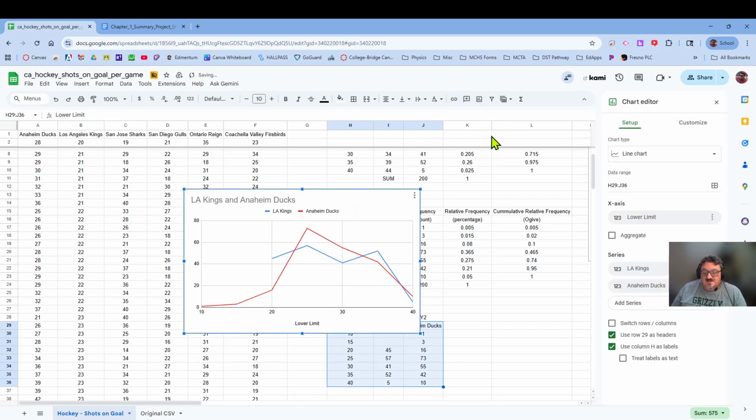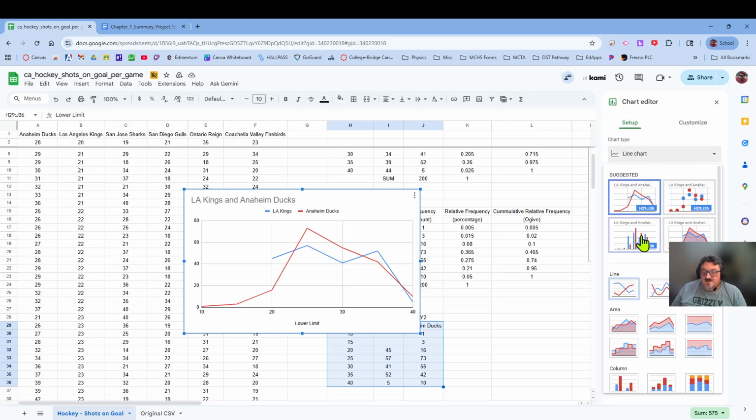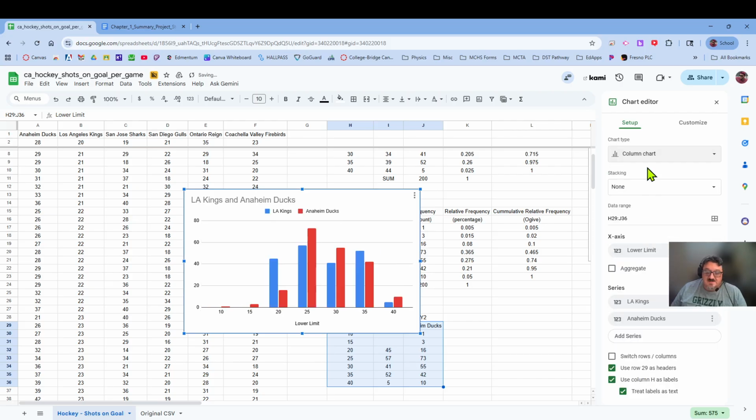So I'm going to select those. I'm going to insert my chart. Again, it kind of defaults to this line chart. We don't want a line chart. We want to do a side-by-side column chart. And here we can see in red the Anaheim Ducks and in blue the LA Kings. And this will be a histogram with our lower limit for our bin width on our x-axis.